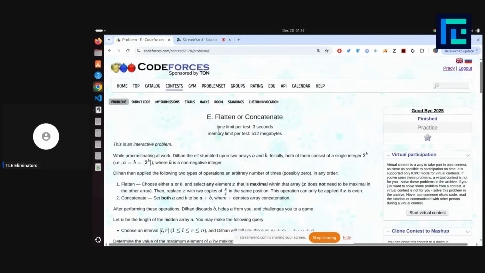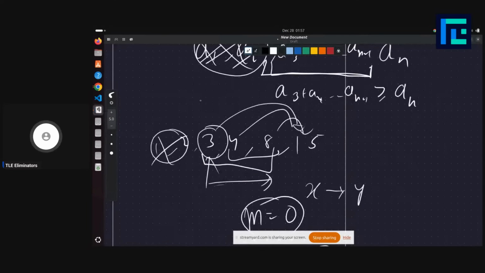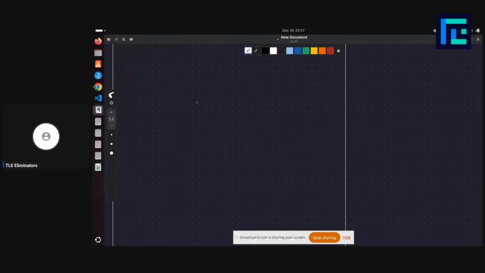Okay, so what they are saying is we have two hidden arrays A and B, and initially both of them have only a single element which is 2 to the power k.